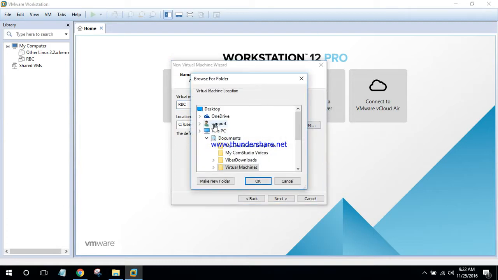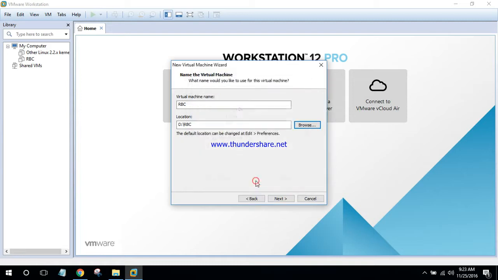Click on browse. Here, This PC. You can choose any drive other than C. I will choose the D drive. Here you can see the space. There is 80 GB free space in this drive, so I can easily use 16 GB to install my RBC ISO in this volume. I will click this volume, and here I have made a folder named RBC. I will choose this folder to install my VMware machine and click OK. Click next.